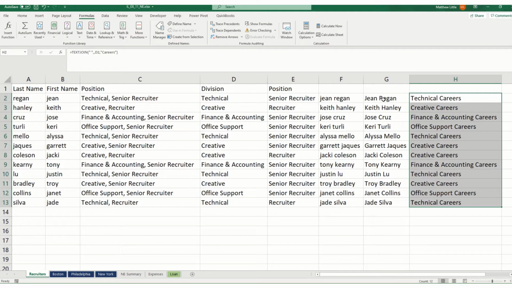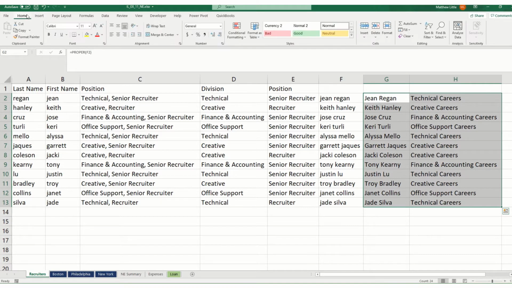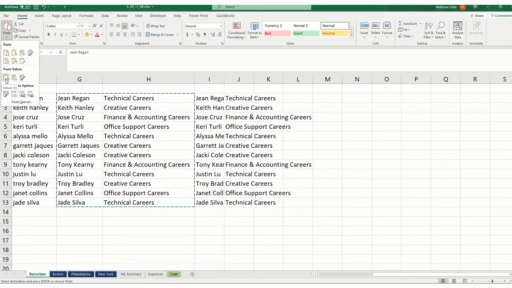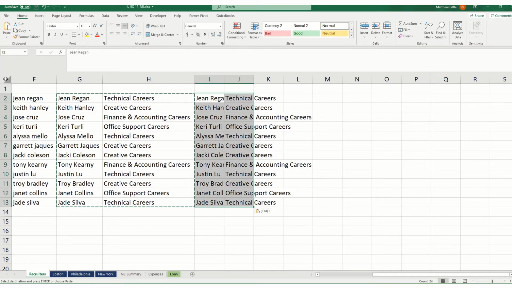Now if we highlight G2 to H13, we'll go to the Home tab. In this case, we'll click Copy, and we'll go to column I, and we want to go Paste, and we want values only. We'll hit Escape.